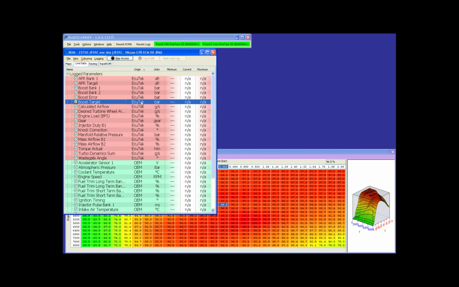First thing I do, support emails that come in with a log file, with a ROM file, I'll look at what's the boost target, what's the boost error, what is the manifold pressure at that point, see how tight the boost control is. Calculated airflow is based around the Nissan's factory boost control system, where Nissan calculate the current airflow and the difference of airflow that's required to maintain the current turbocharger speed. The desired turbine wheel airflow map again is related to factory Nissan turbo boost control, where they calculate the airflow required to keep the turbine speed constant.